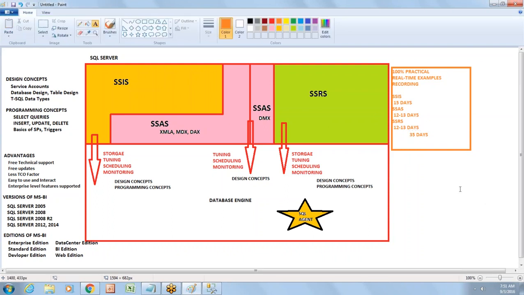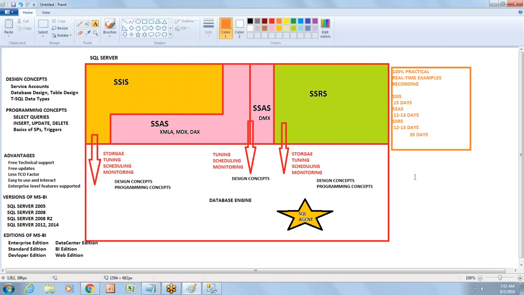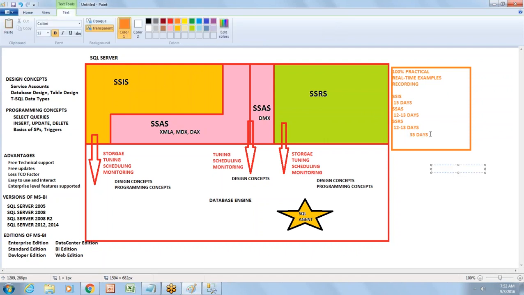I do not provide any type of crash course. Crash course always crashes. So better is to go in detail. SSIS will take 15 days, AS will take around 12 to 13 days, RS will take around 12 to 13 days, one day up, one day down. Or you can target 35 days. At least 35 days you need to target for this entire course. Clear? So this is the basic introductory part to MSBI.